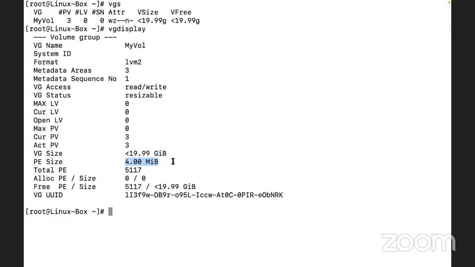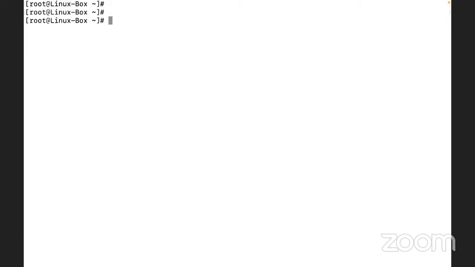About this physical volume, how many total PEs are there? How many free PEs? PE means physical extent. An extent is a unit, where 1 extent equals 4 MB here. If you see the PE size, physical extent size equals 4 MB. So in order to calculate the extent count for this 20 GB of data, we need to divide it by 4.